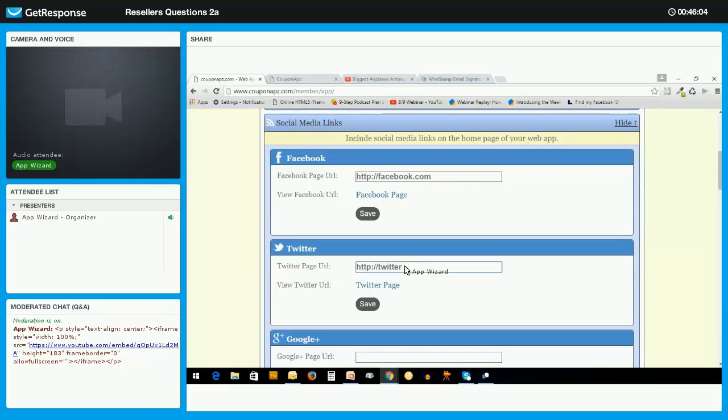Why do you want to sell Facebook and Twitter? Why is Facebook and Twitter so important? Because what else are you going to sell them? Why do you want to sell Facebook and Twitter? Anybody know? Because it's in the marketing platform. When you post in the marketing platform, bam, it automatically posts to your Facebook and Twitter.